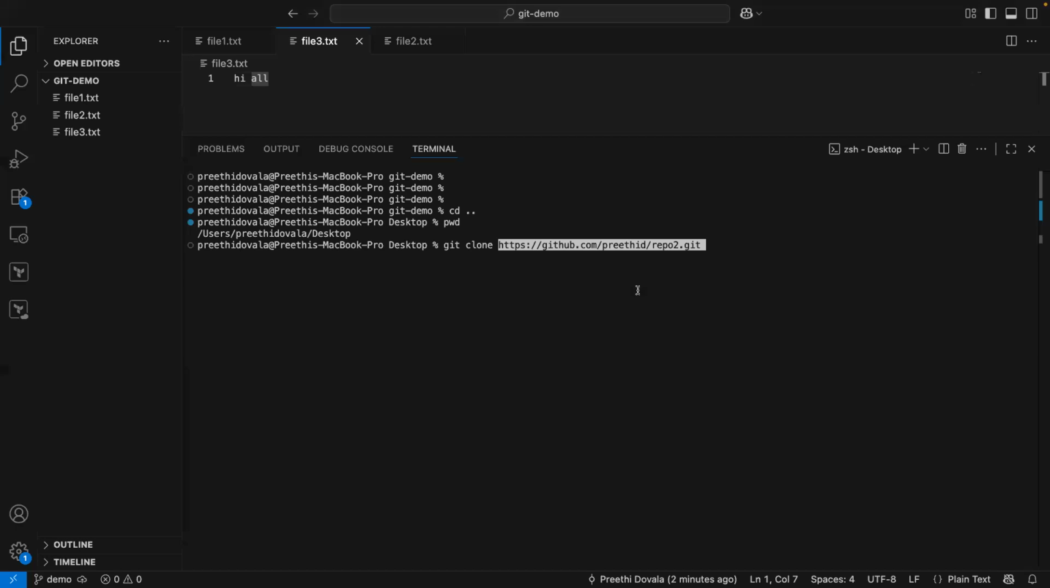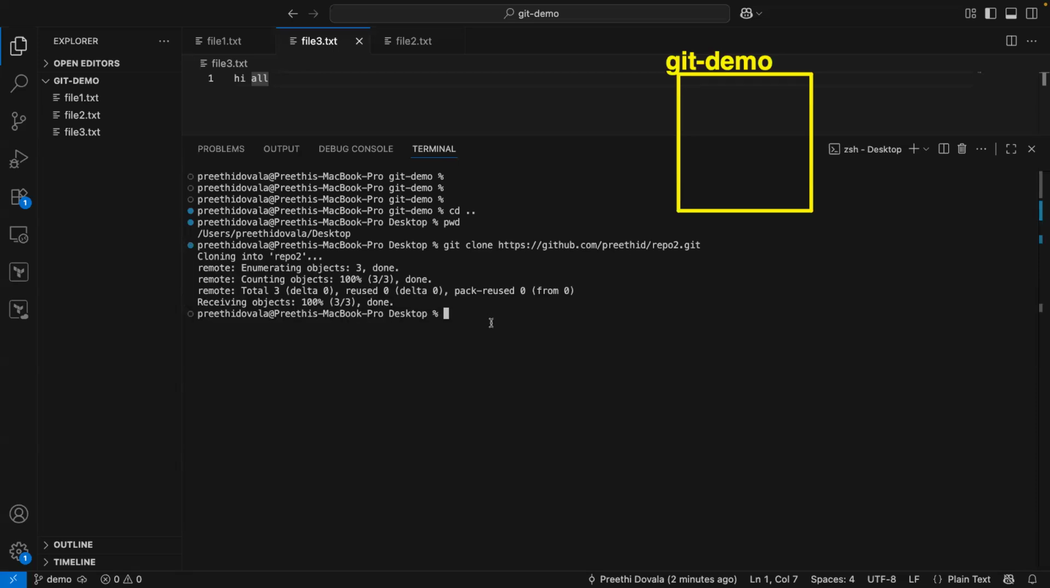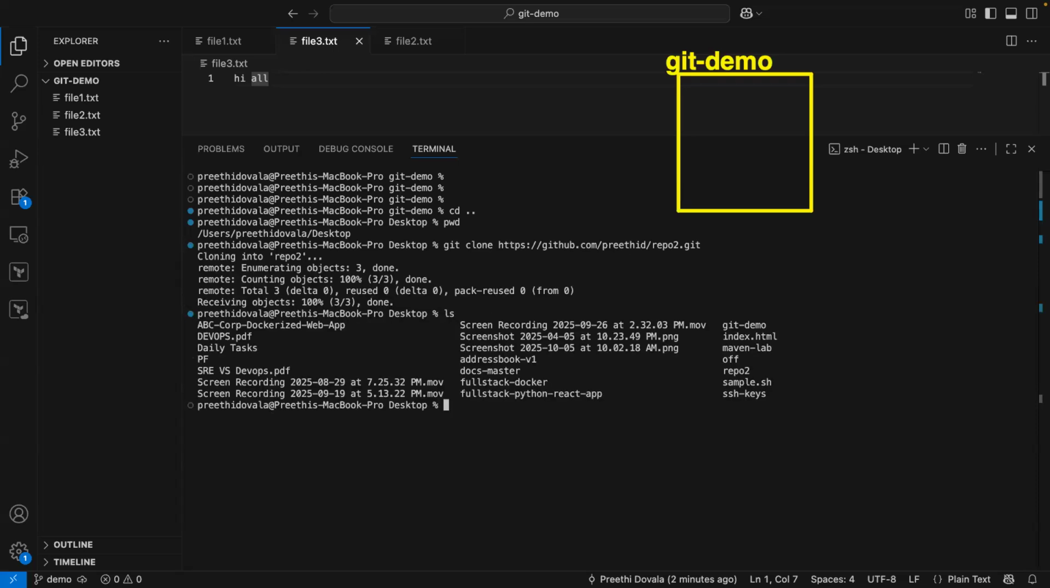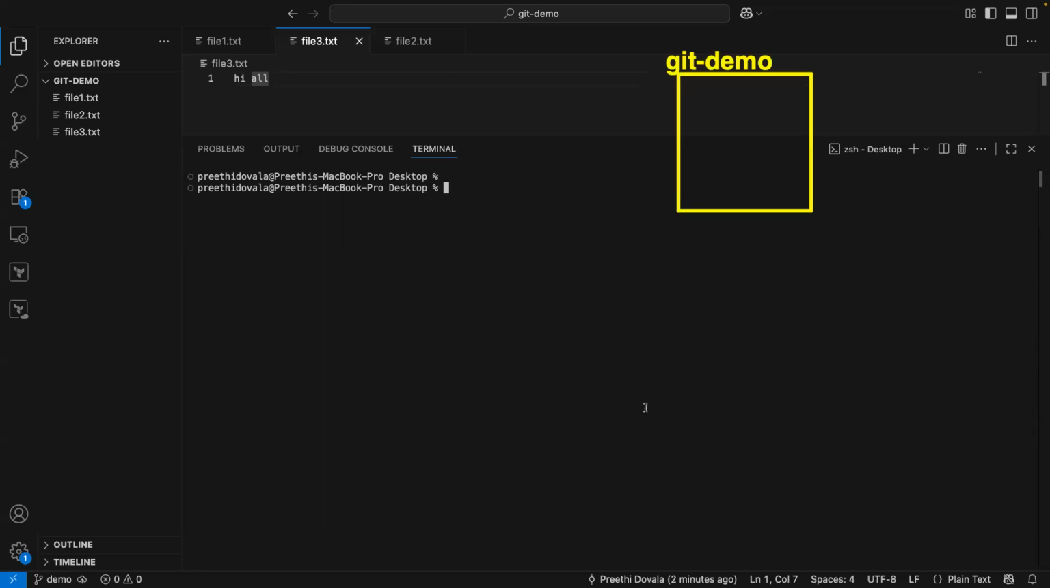git clone. Whenever I do this, it will create a folder by this repo2 name. It says cloning into. On my desktop, I should see repo2. Perfect. Like git demo, repo2 is another local repository. Is that making sense? This is another way to create a local repository.